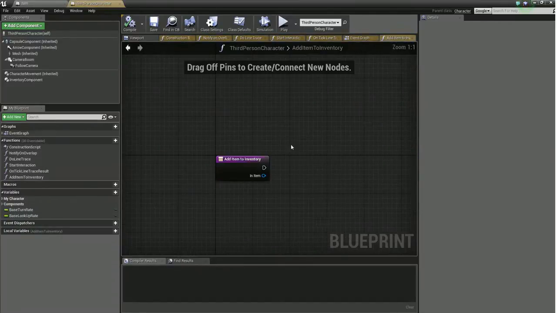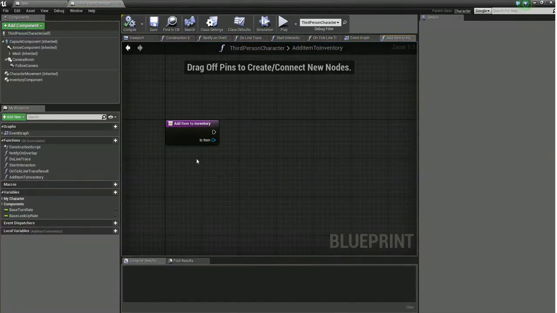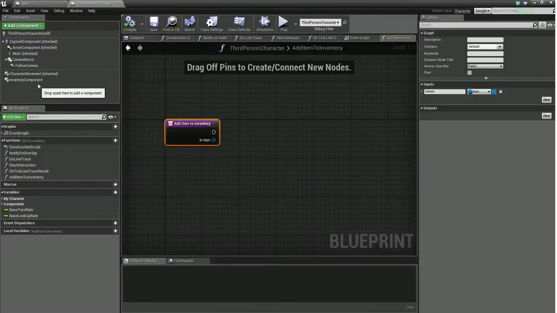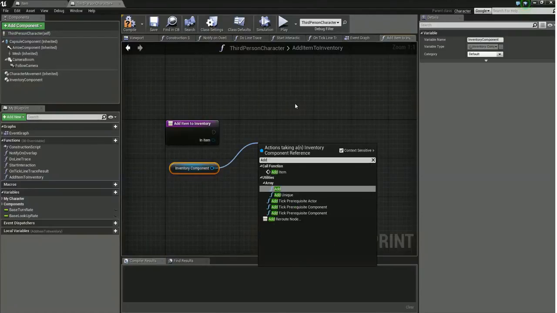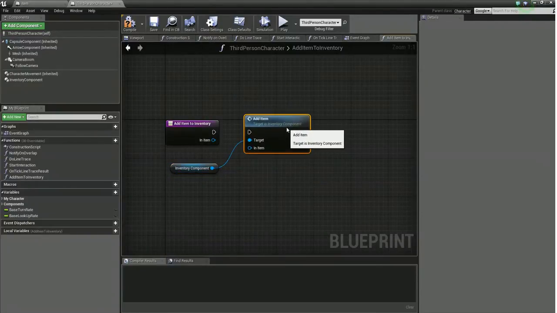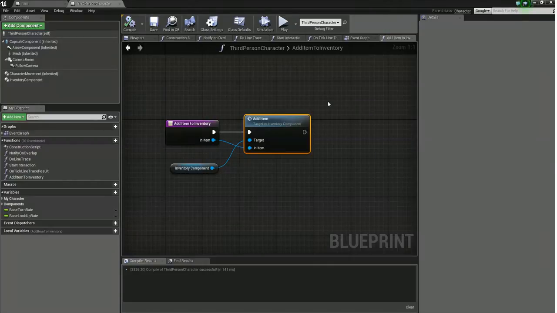Yeah, we can just move into this one here, and get our inventory component and call add item. Okay. Now we should have the same workflow working again, so adding an item to our inventory.